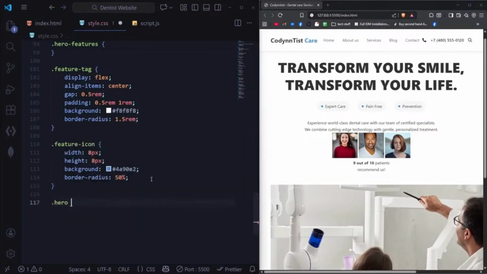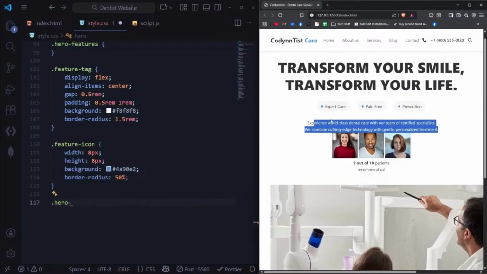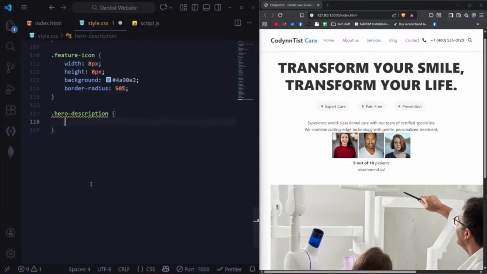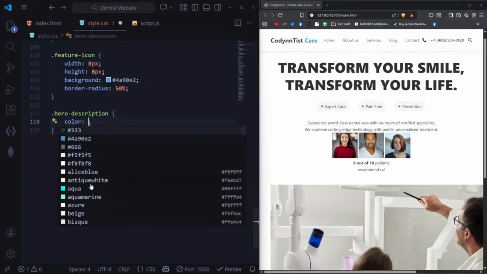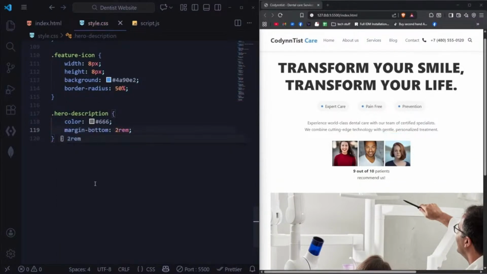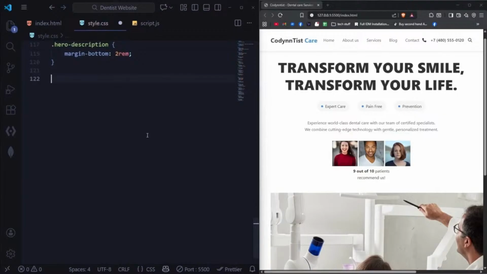Next is hero description, which is this text right here. I can basically change that or style that. We're not going to do anything too fancy here because it already doesn't need that much styling. Since it's not that important, I'm just going to put that as gray and give a margin bottom to make a space below it.